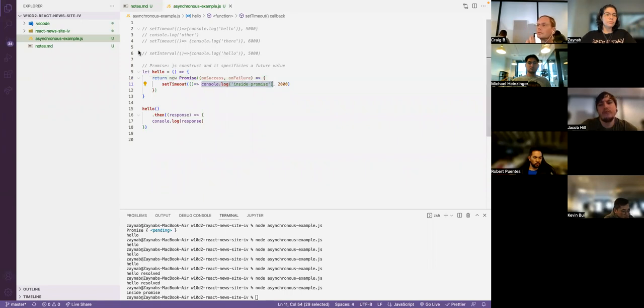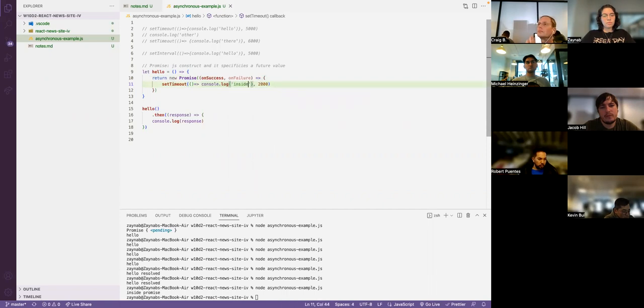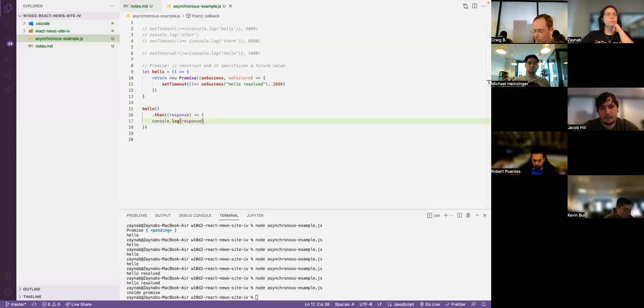Yeah, kind of like how React manages actually deciding when to render something to the screen. A promise sort of manages when to execute the code in the dot then or the on success or on failure. And like you were saying, Zainab, because we weren't calling on success inside the promise, we were never executing that callback function in the dot then.